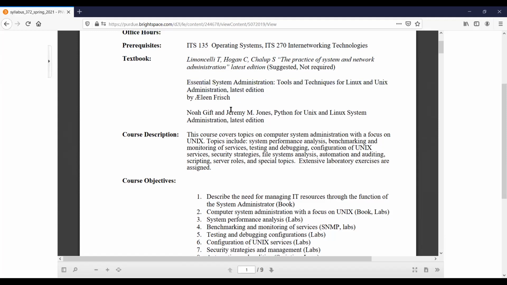Okay, so I've already created all the notes and everything, some handwritten, some typed, but they're all already posted on Brightspace. I sometimes have used also as a reference Python for Unix and Linux System Administration, the latest edition. And so that one also could be useful to you. But as I said, I'm not asking you to purchase any of these. They're only suggested, not required. Okay.